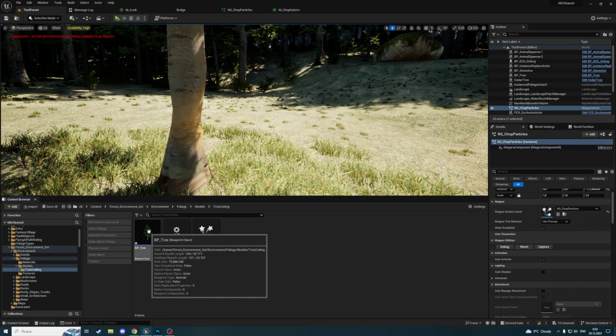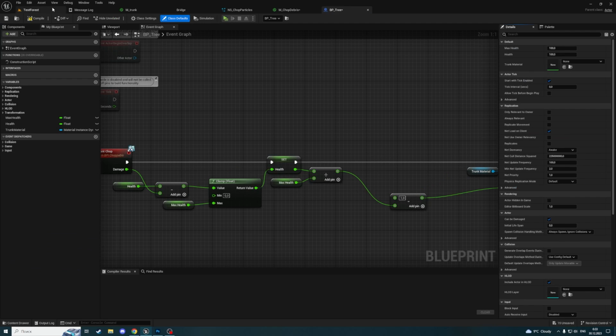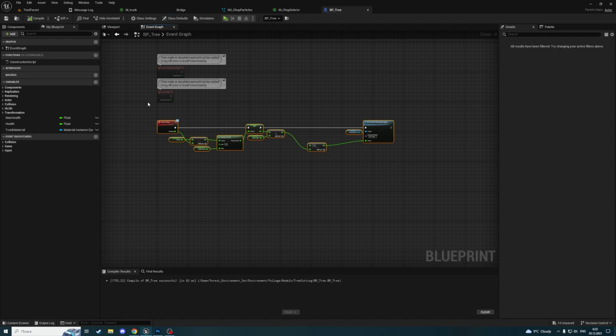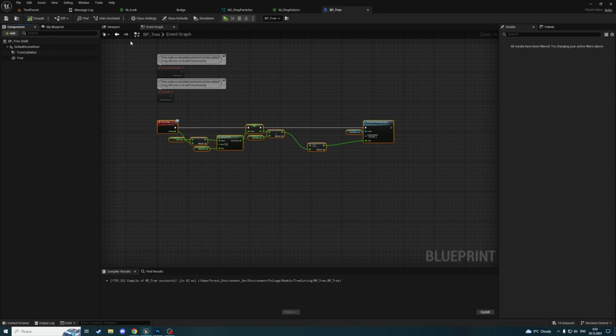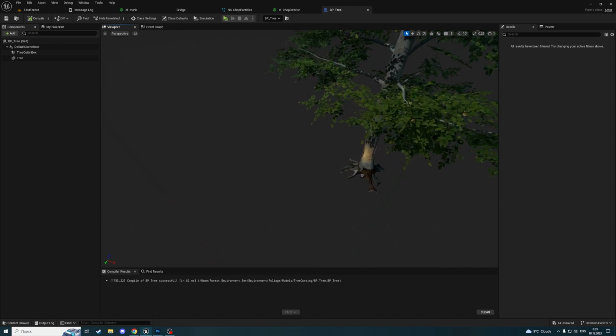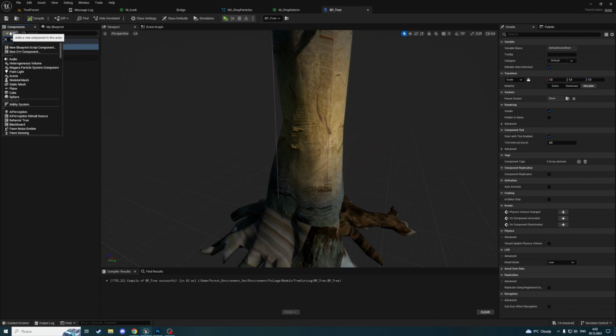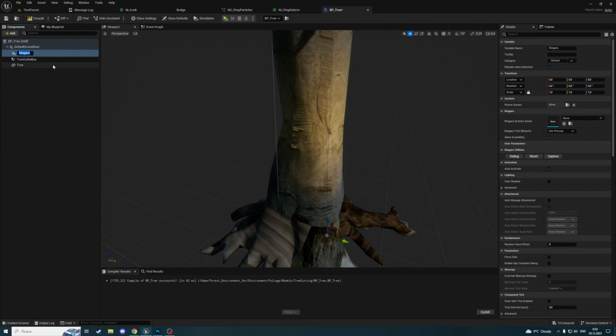Now let's open our blueprint of a tree. And here, on event chop, on every chop, we're gonna show these particles, but we don't want to spawn an emitter for every chop. So I think that it will be fine if a tree will have this Niagara system. Let's add a new Niagara particle system and call it chop particles. And select the needed Niagara system.